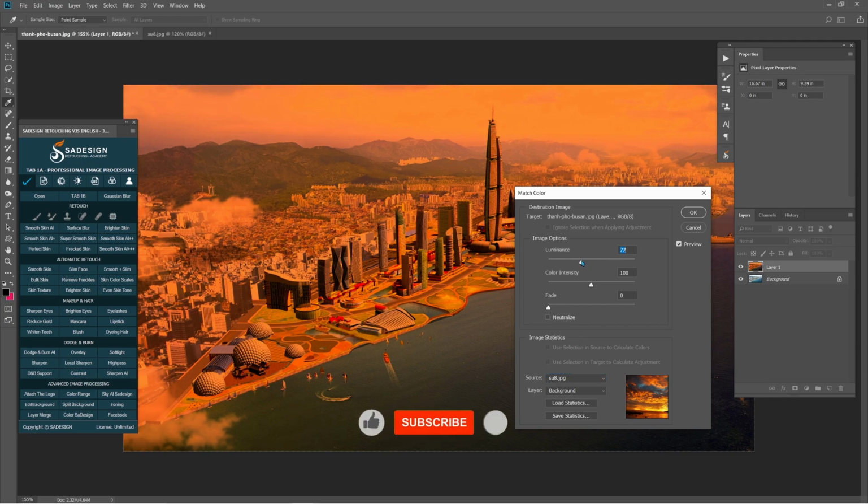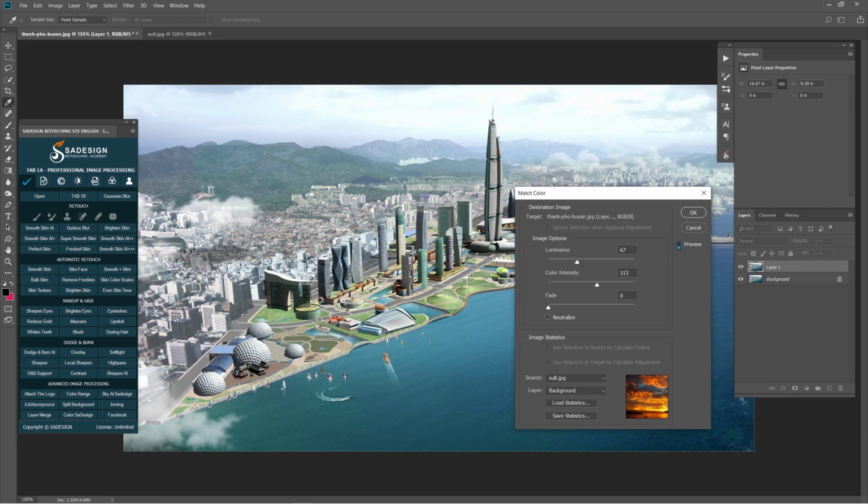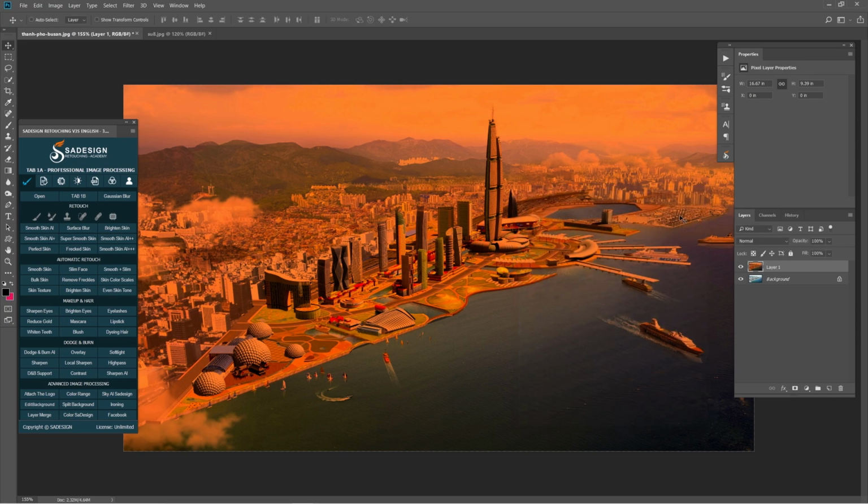Decrease the luminance to 67 and increase color intensity to 113. Then OK.